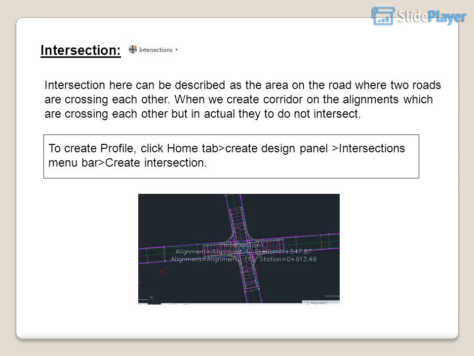Intersection. An intersection can be described as the area on the road where two roads are crossing each other. We create a corridor on the alignments which are crossing each other but in actual do not intersect. To create an intersection, click Home tab, Create Design panel, Intersections menu, Create Intersection.